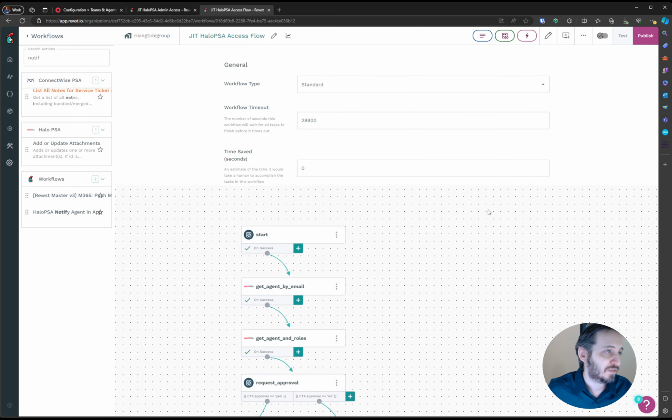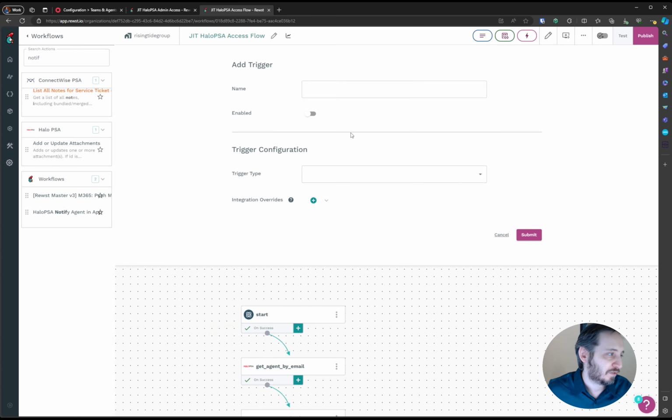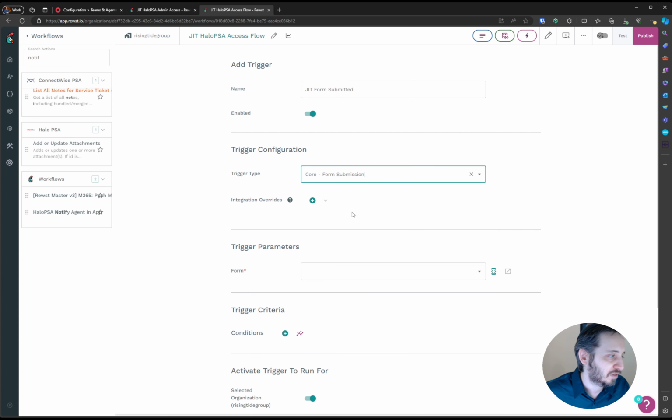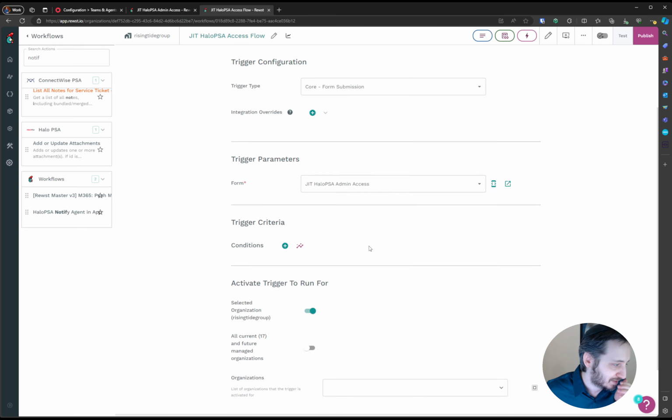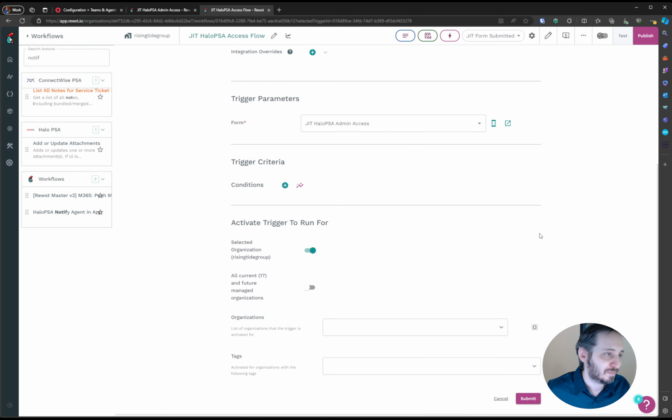So one of the things we have to do is create a trigger. So let's go ahead and add a trigger. We're going to call this just-in-time form submitted. We're going to turn that trigger on and choose this to be a form submission. And we're going to do the form of the just-in-time HaloPSA admin access at this point. Let's go ahead and submit that. And now our new trigger is saved.